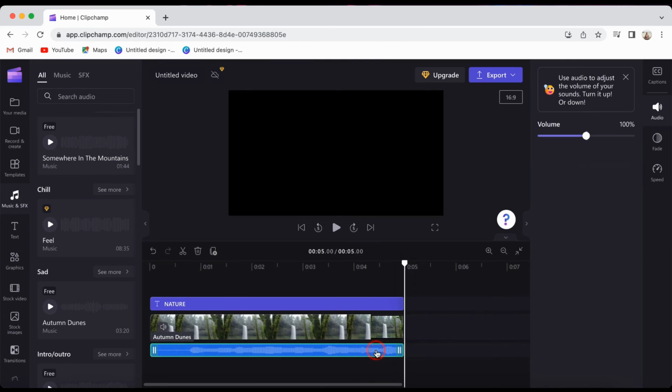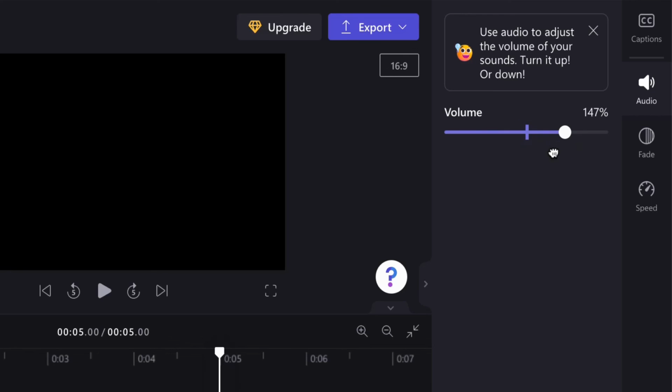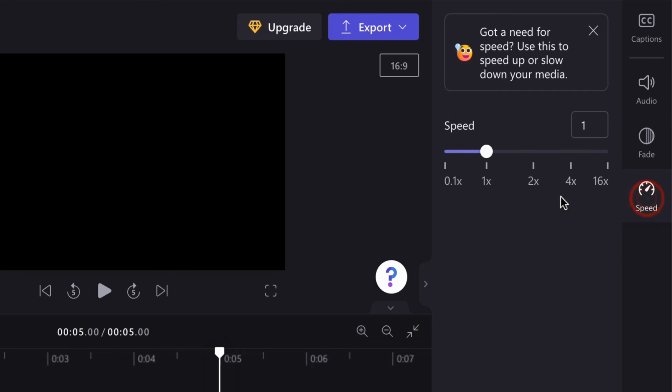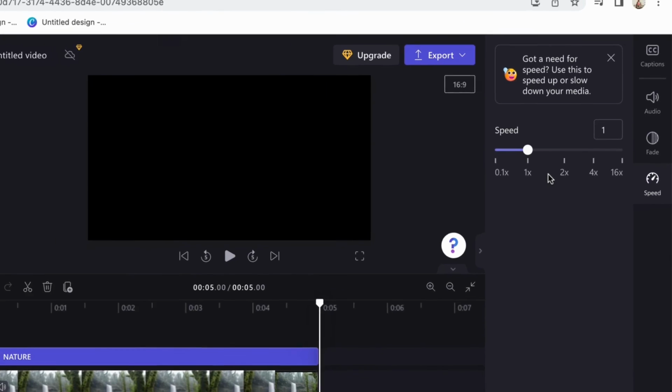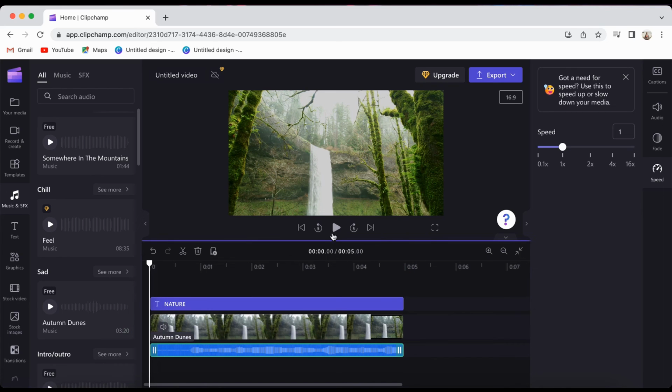Now with this audio layer, if I want to increase or decrease its volume, I can do that. With this audio layer selected, go to audio option here, and here you can increase or decrease the volume. Let's decrease it a little bit. You can also change the speed of audio just like the way we did for the video, but right now let's keep it at normal and preview what we have achieved till now.